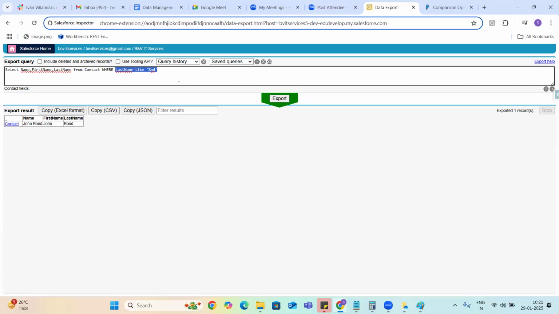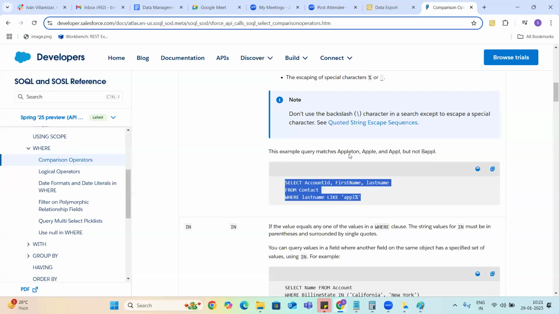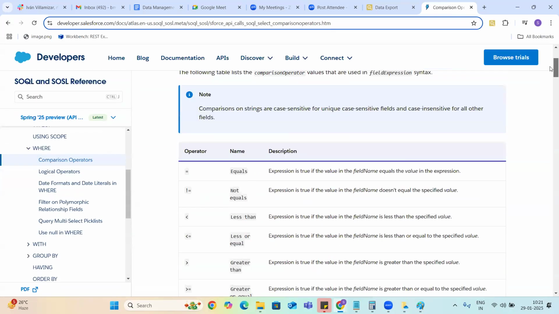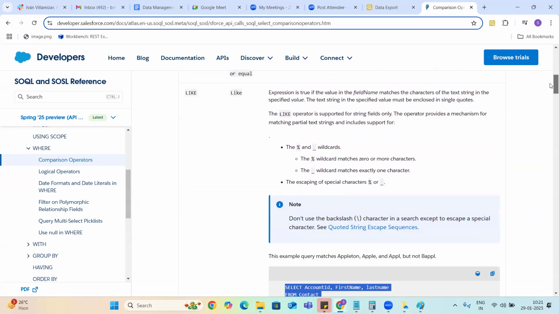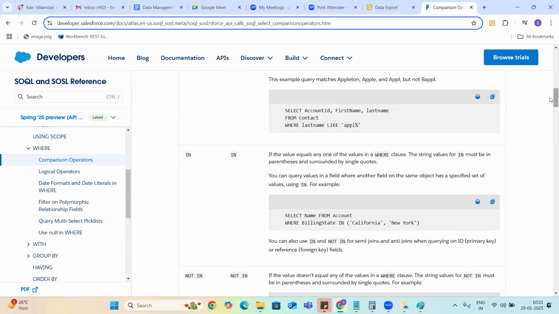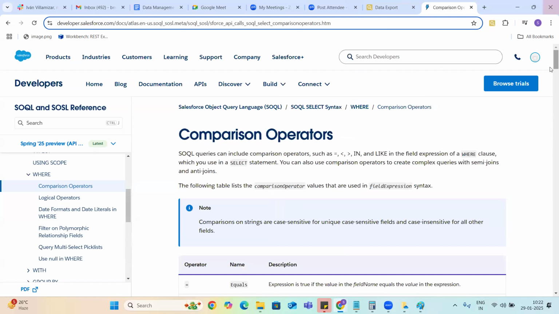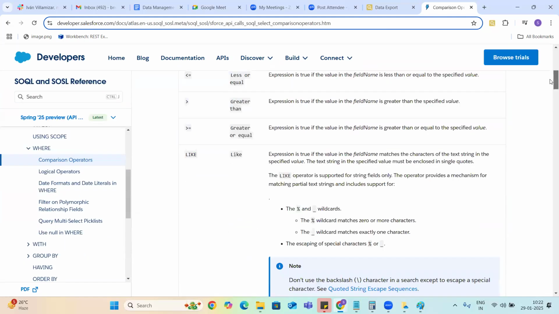Basically, while applying the where conditions, we use all these comparison operators. Equals to, not equals to, less than, greater than, greater than or equals to, less than or equal to, and we use the like operator. Like operator is a very important thing, and we use the in operator. In operator is used whenever we want to compare some value with a list of values. Then we have the not in operator also.